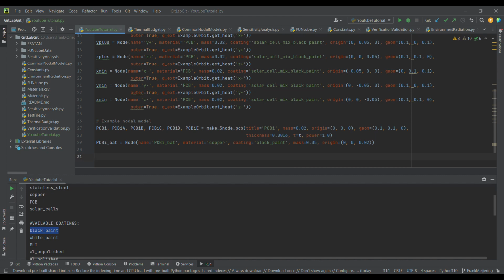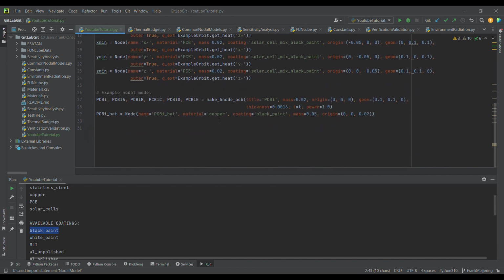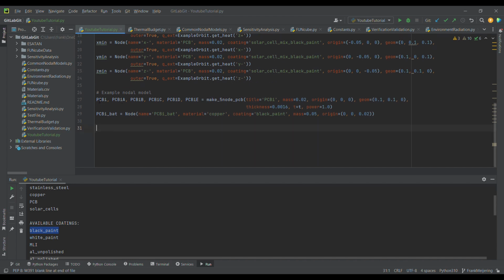So we have all our individual nodes, but they are not yet connected. So we are going to connect them and combine them into a single nodal model. As you can see here with our import statements, we have used the node class, we have used the orbital model, but we have not yet used the nodal model. So these individual nodes that we created are not yet a nodal model. Well, except this PCB-I, I guess, which is a nodal model. We have a lot of separate nodes here, but they are not yet connected to each other, except the nodes here in the PCB, which automatically are connected to each other within this PCB. That's what this function is for. But the PCB itself is not yet connected to any other parts of the spacecraft.